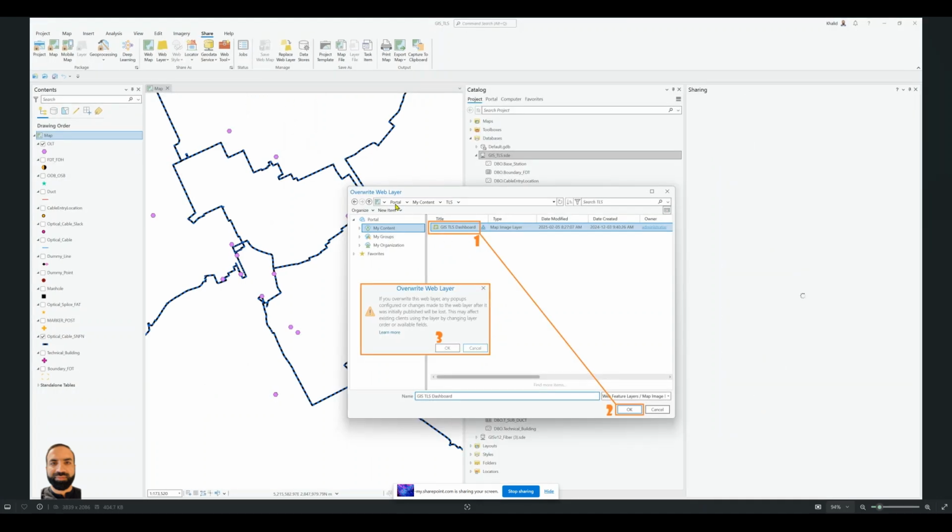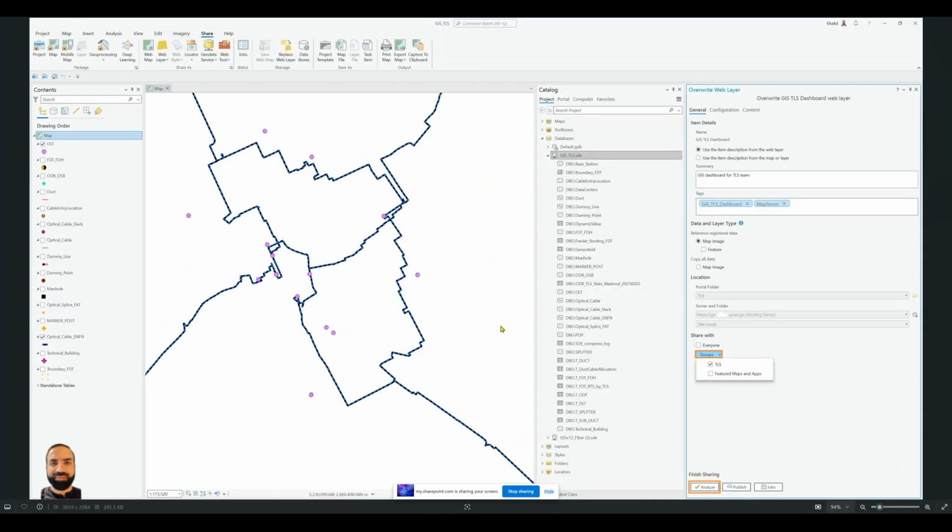And then in my portal content, I have to select the desired folder, and then I have to choose the service, and then I have to click OK. And after that it will ask me to overwrite web layer with some information indication. I will choose OK. And after that, share with. In your portal you have created different groups, so you have to choose one of them or two of them, or you can choose everyone depending on your requirement. So I have chosen this one group, and then I will click on analyze.